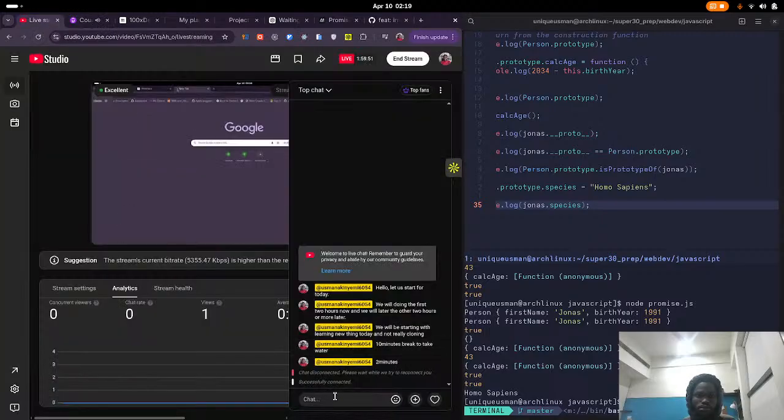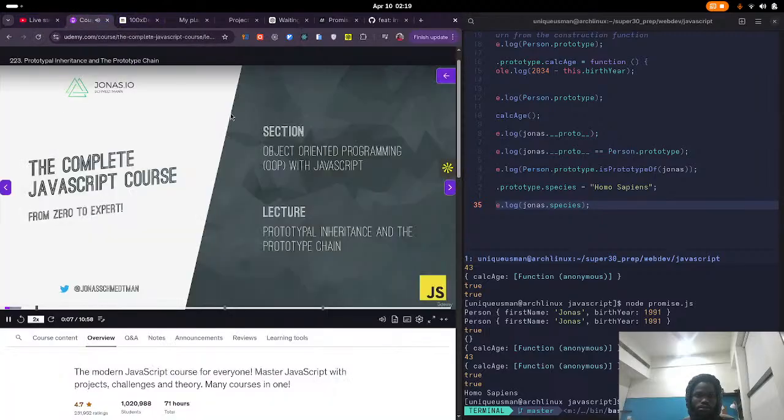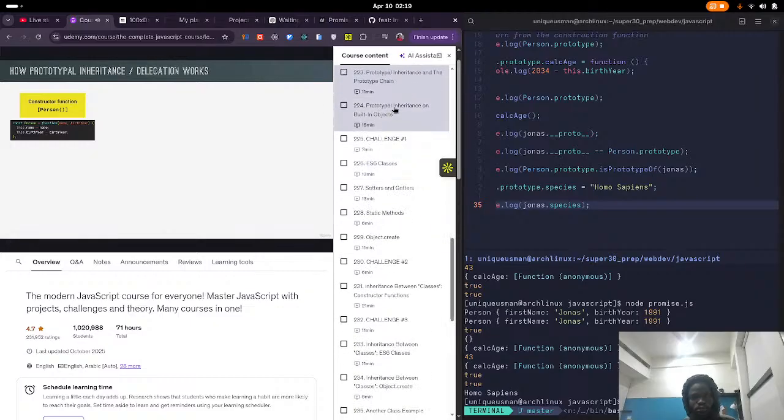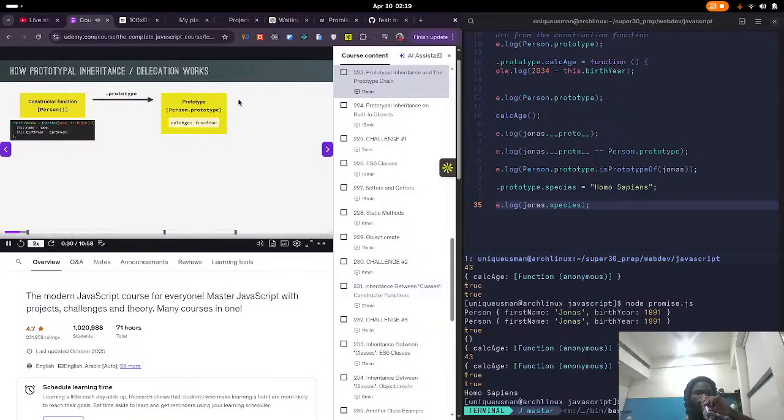Let's now consolidate the knowledge that we got over the last 2 videos in a nice diagram that brings everything together that we know so far. And everything starts with the Person constructor function that we've been developing. Now, this constructor function has a prototype property, which is an object, and inside that object, we defined the calcAge method.